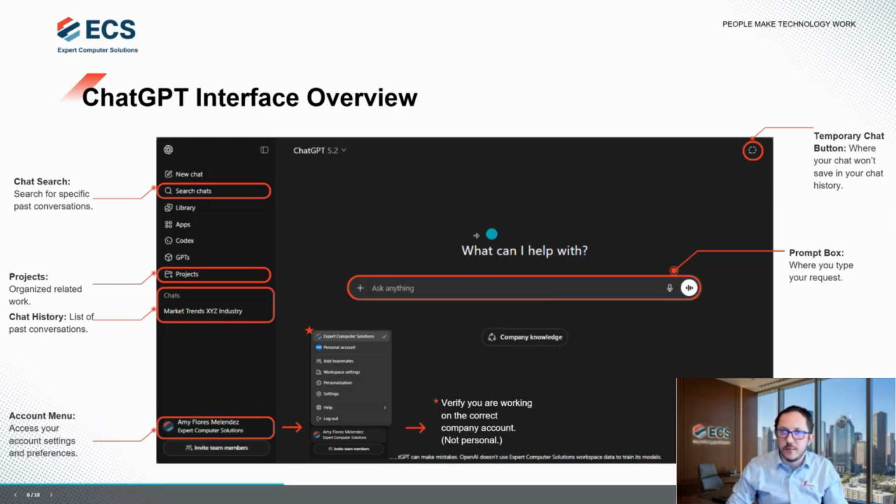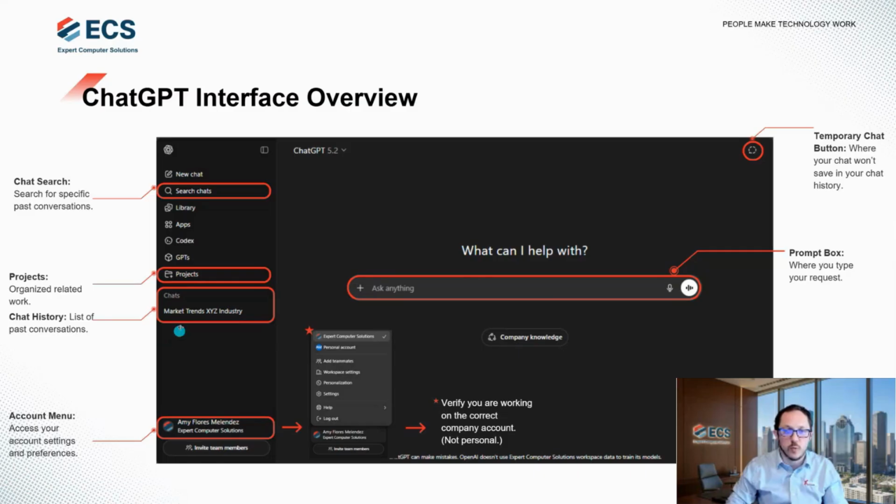Temporary chats, this is for those one-time chats that you do not want remembered. One of the things you need to know is that ChatGPT remembers what you've asked in different chats. So whenever you ask a question in here and you reference a different chat, it could actually pull information from it and reference the information that was there.